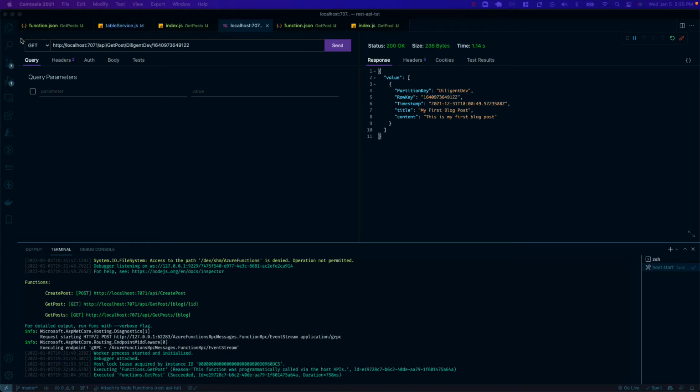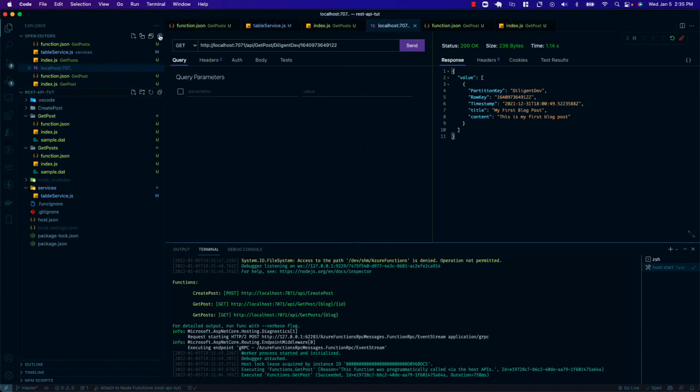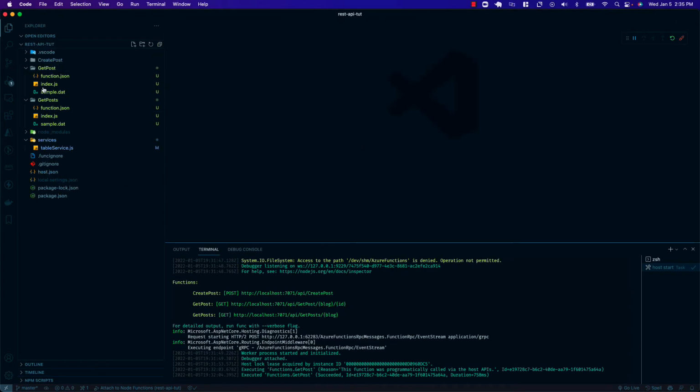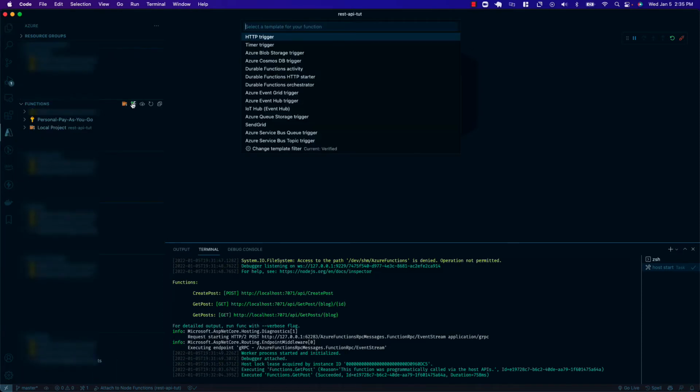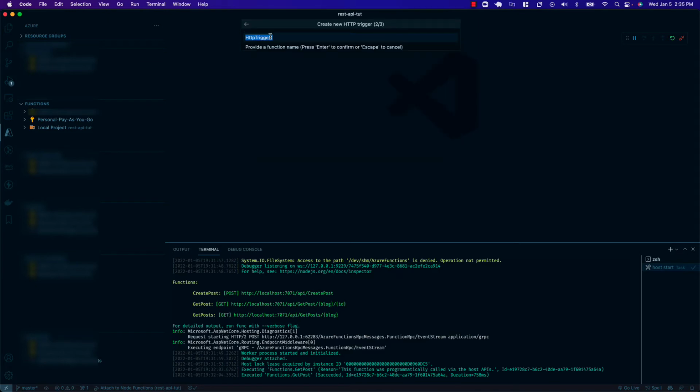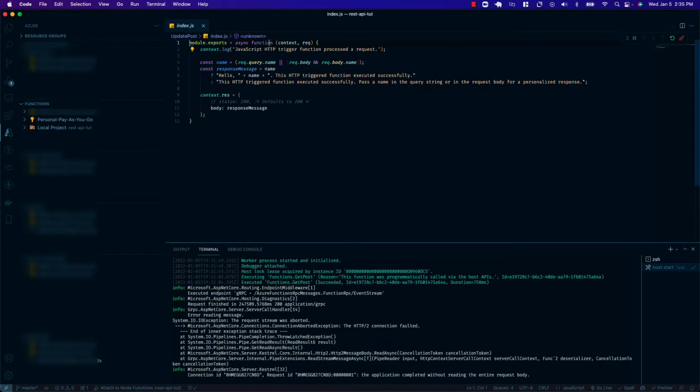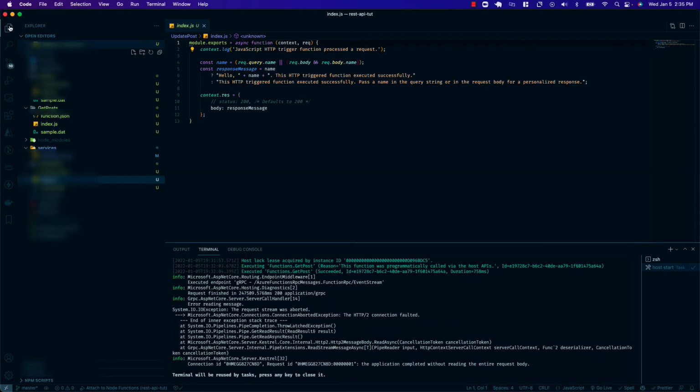So to do that, what I'm gonna do is actually go to the File Explorer. I'm just gonna close all these out, and then we're gonna head over to the Azure tab, and underneath Functions, we'll click our little lightning bolt here. We'll do an HTTP trigger. We're gonna say updatePost, and we will make it anonymous. And then we'll go back to the File Explorer. We will find our updatePost folder.